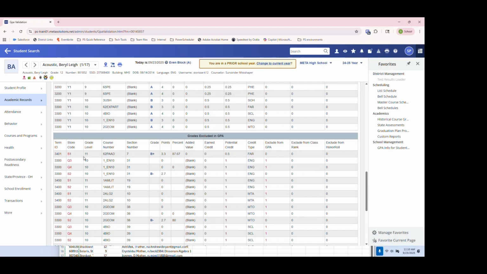So above, it showed that the terms were only Y1 and M1. Therefore, nothing in an S1 or basically a semesterly or quarterly term will be calculated in that GPA. Also, if the stored grade is set to exclude from GPA, that's why that'll show in red as well. And that's why it's also showing down here.